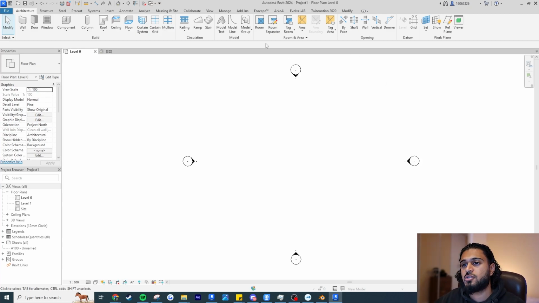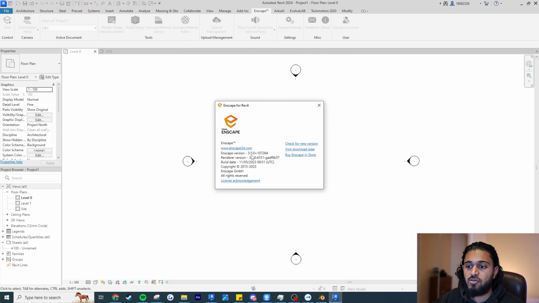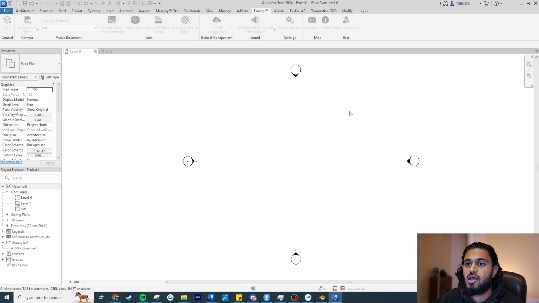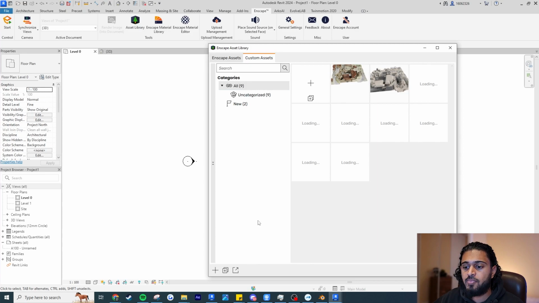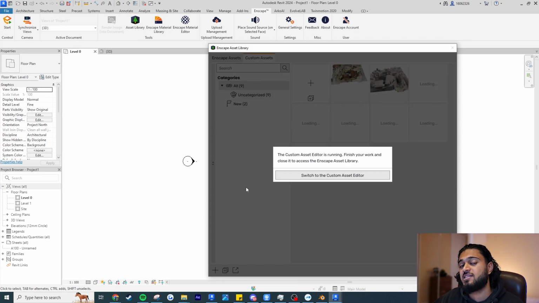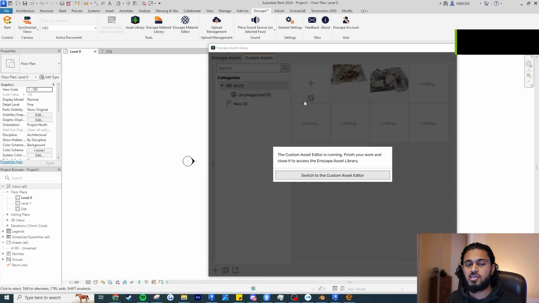So what we can do is go to the Enscape tab. In case your UI doesn't look like this, I am on version 3.5 currently, just so you know. Essentially, we just need to open up the asset library, and now we need to click on this little plus down here because we're going to add a new custom asset. We can't actually import the FBX into Revit directly with the textures the way they're currently mapped, so we're going to use Enscape to do this.